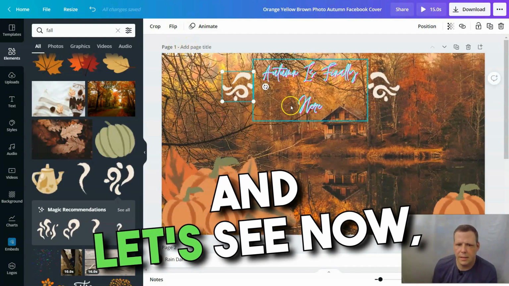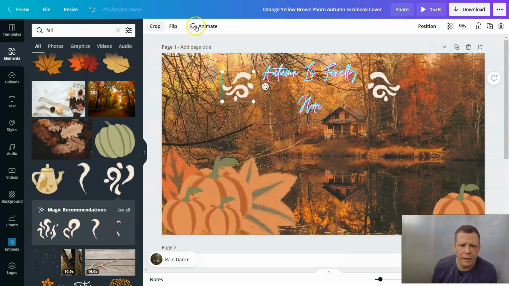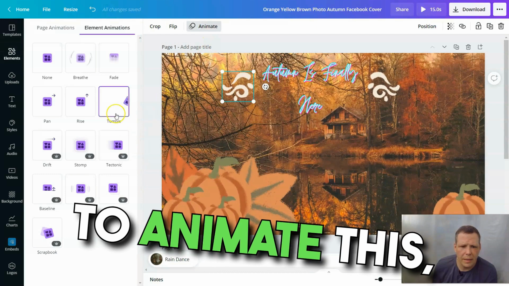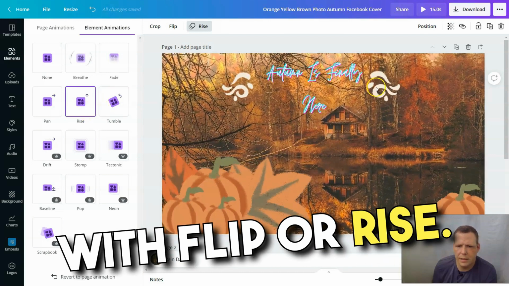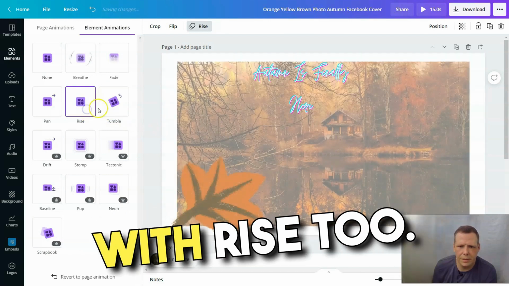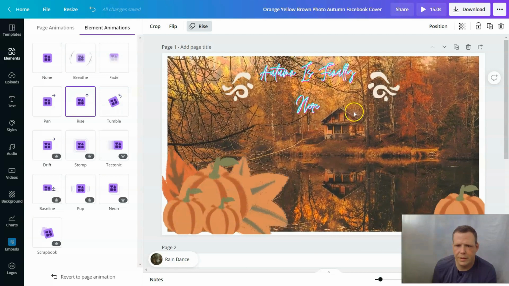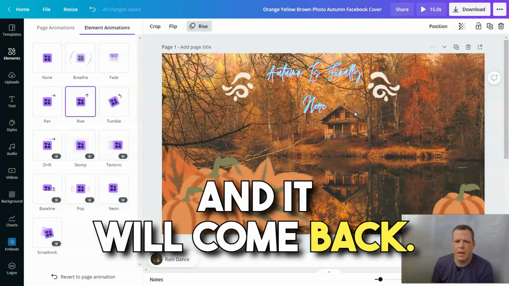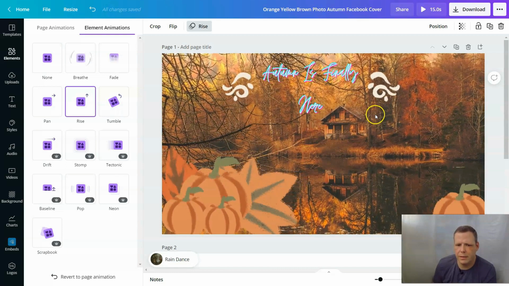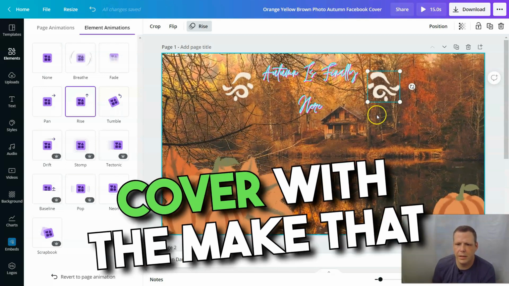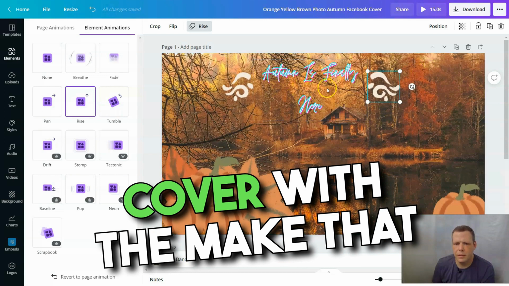Okay, and let's see. Now, what about animate? I want to animate this, and we can have that one with flip or rise, and I can put this with rise too, and they'll come up together, kind of the same. And it will come back. And now you can kind of see that we have fully created a Facebook cover.